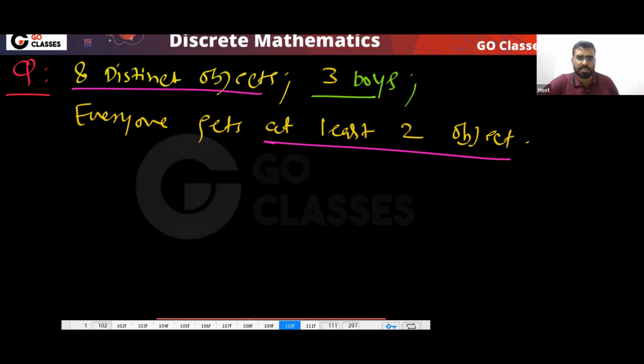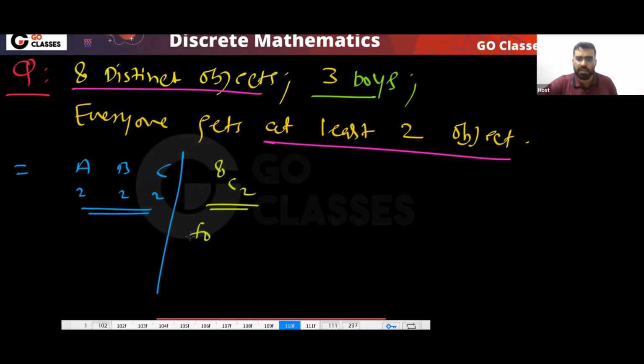Okay, let's see this method. What is wrong with this method? What is wrong with this answer? I am giving you an answer like this: to everyone I give 2, 2, 2. A, B, C, I give 2 to everyone. Means from 8 I give 2 for A, from 6 I give 2 for B, and from 4 I give 2 for C.